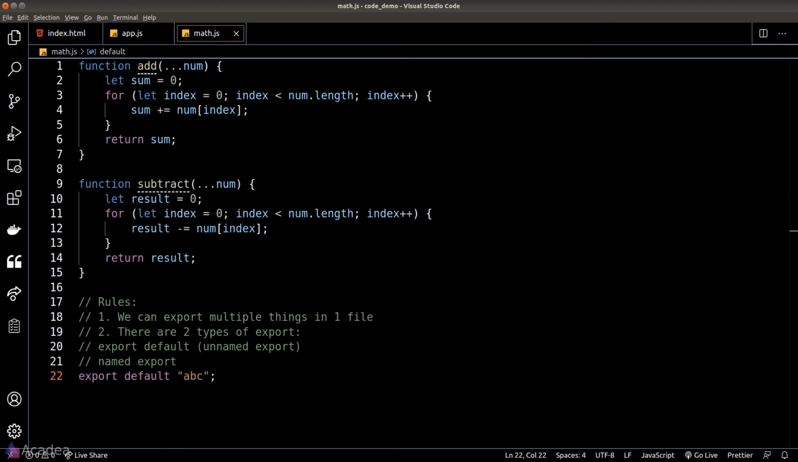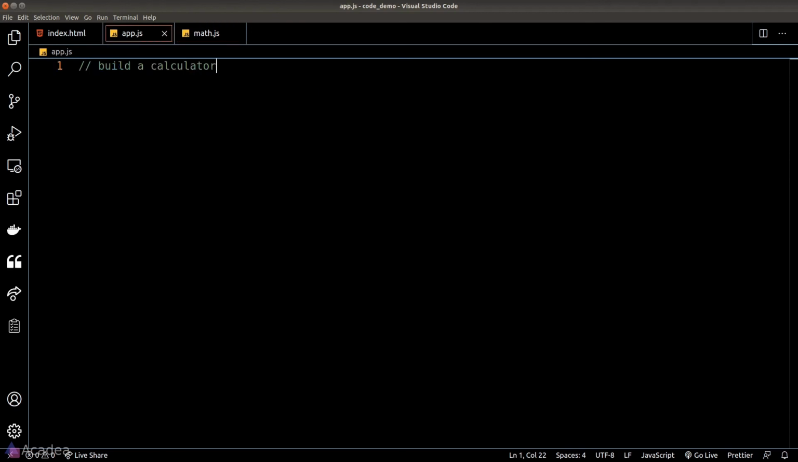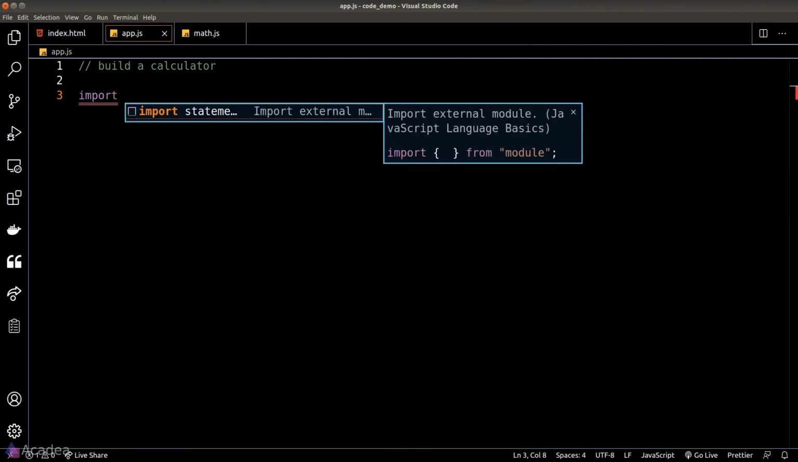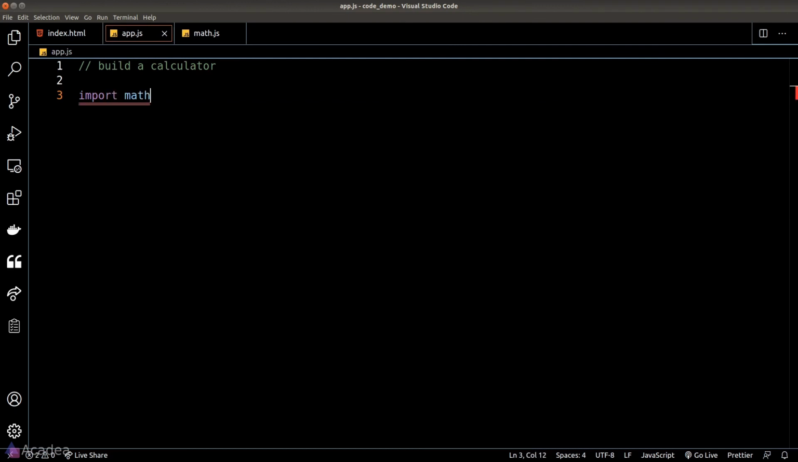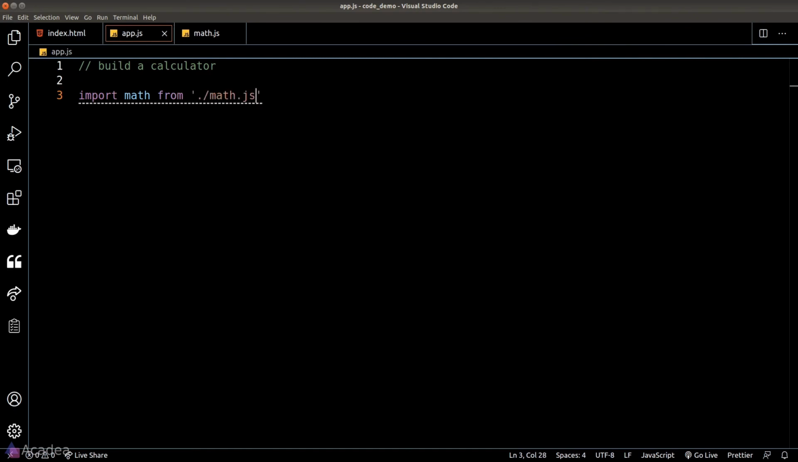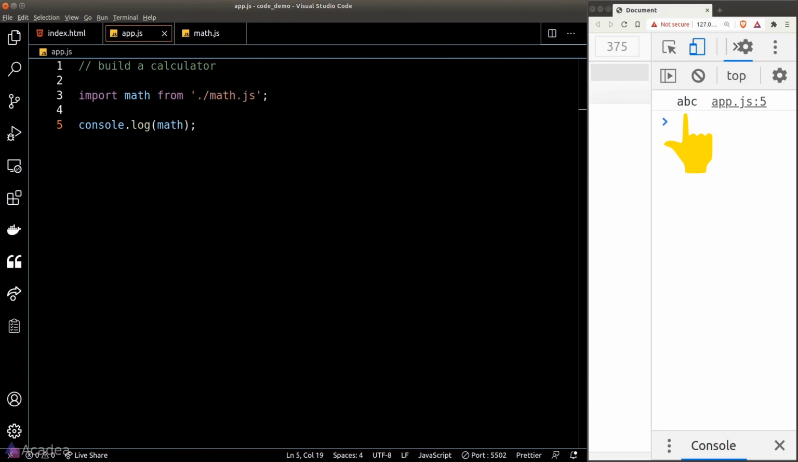Let's try to import this module in our app.js file. So to import our default export, we need to type the import keyword and give a name to our unnamed export. In this case, I'll just call it math. And after that, we have to specify which module we're importing. So we'll use the from keyword and the path to our module. Now, if we console out math, we should see the string ABC, because ABC is the default export of our math module. Let's run this in our browser, and we see the string ABC in the console. So far, so good. An important takeaway here is that whatever we export will be whatever we import.